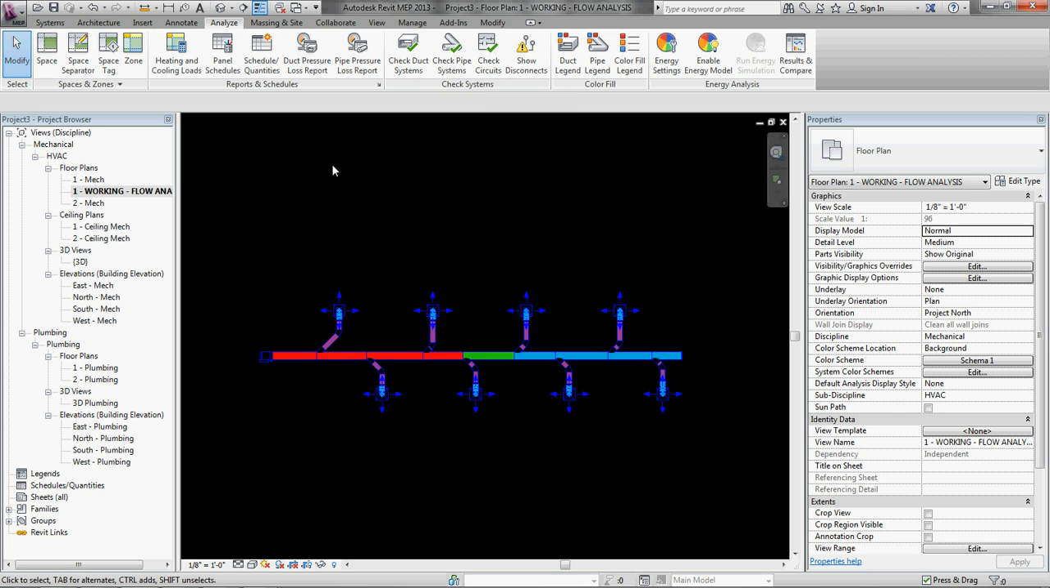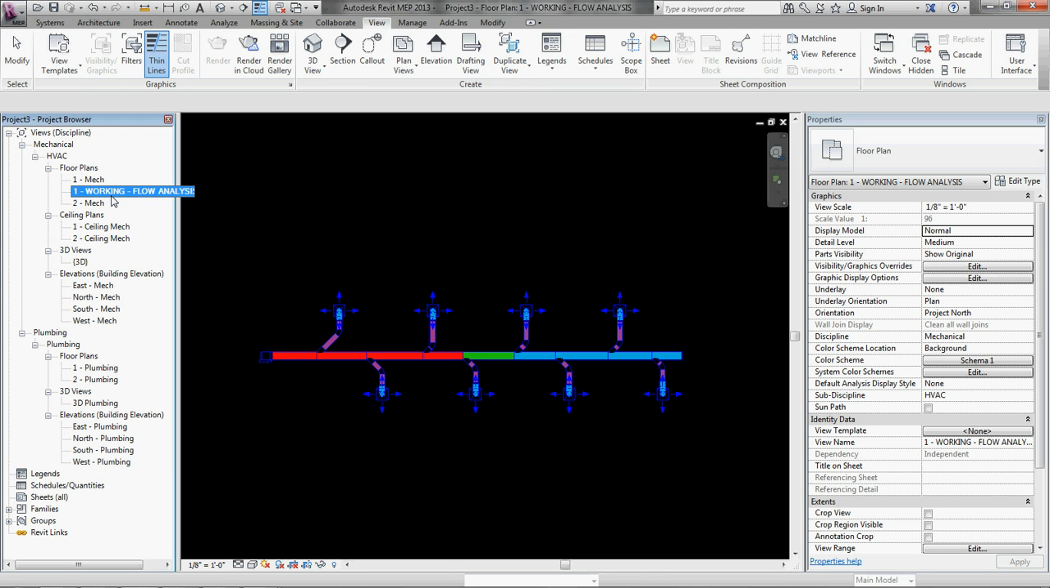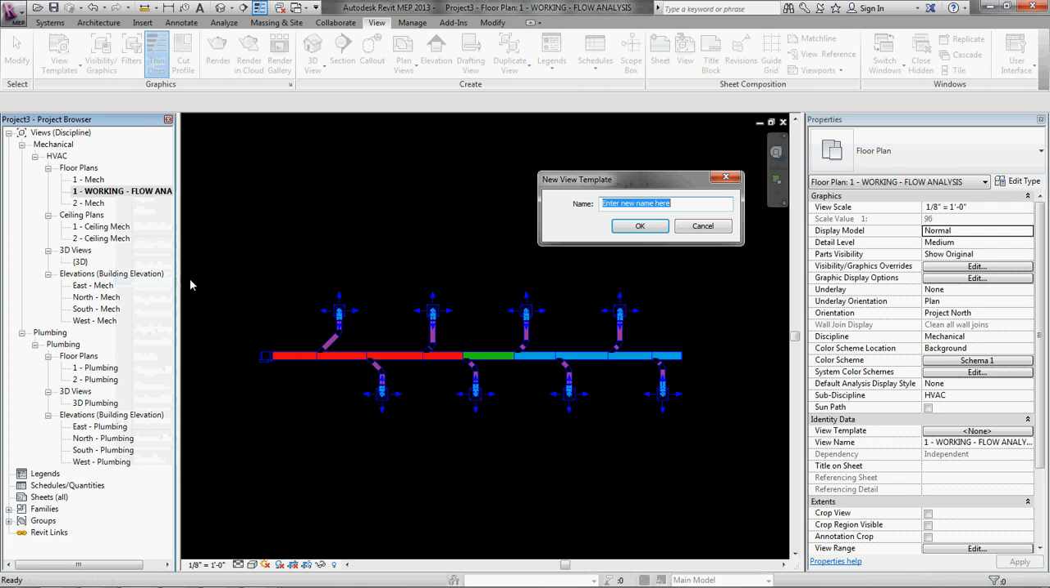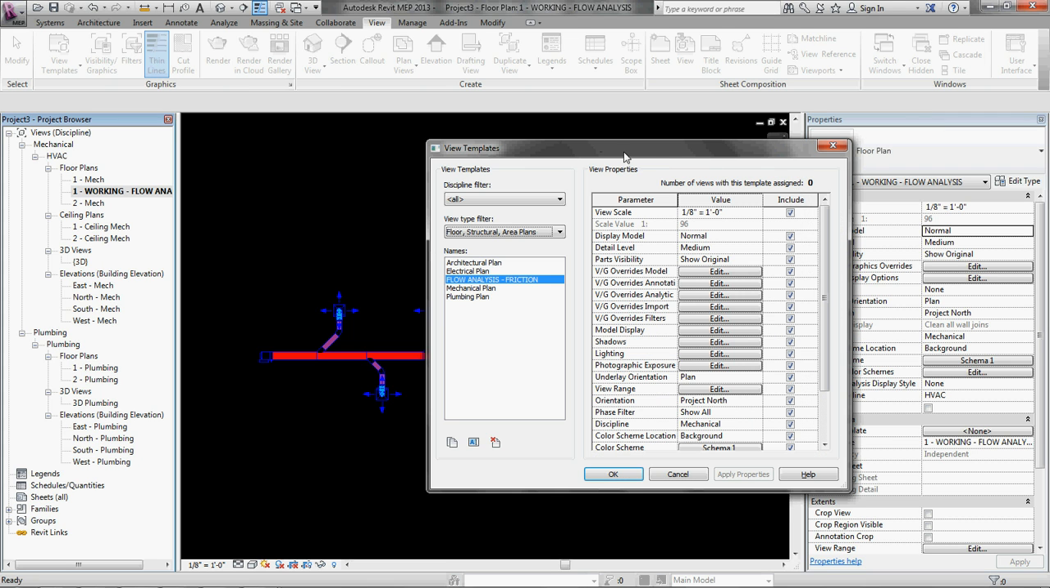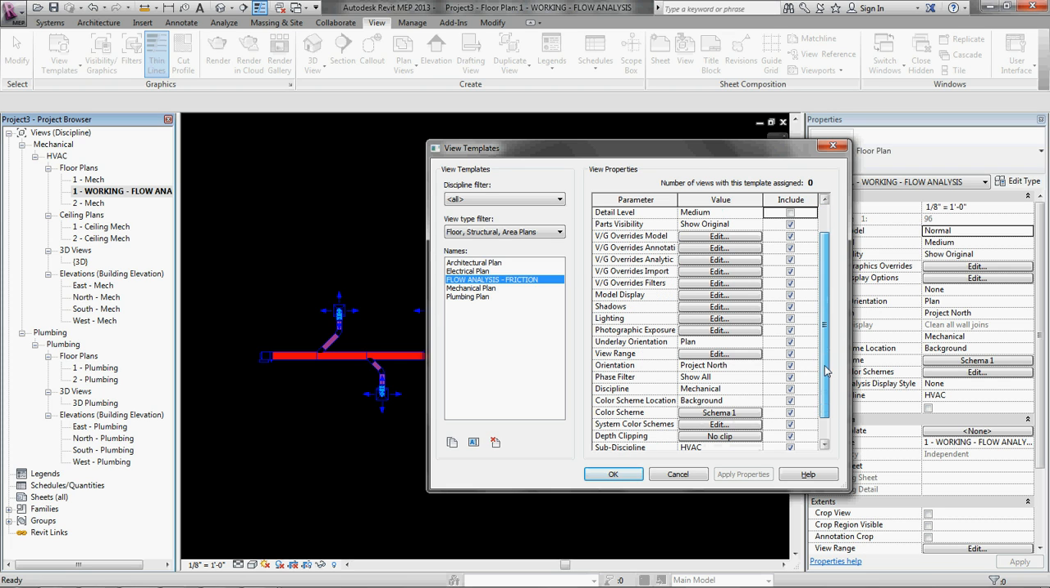Right, and so to create a view template from this, just right-click it, click some other random things until Revit lets you do what you want. And I'm going to say flow analysis friction. And I don't think I want to check all these. I'm just going to check, where is it? System color schemes. So I'm going to uncheck all these other ones.